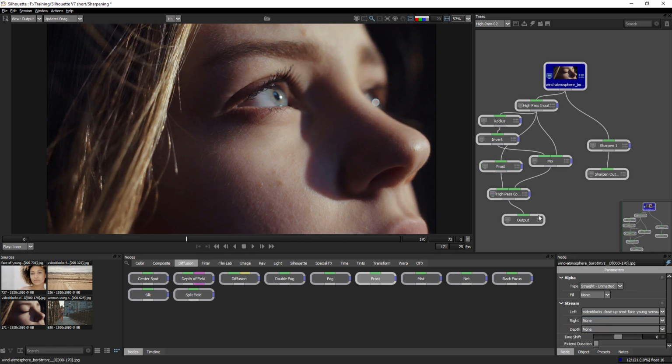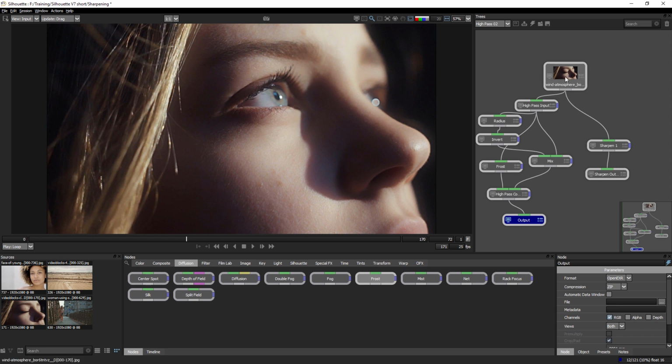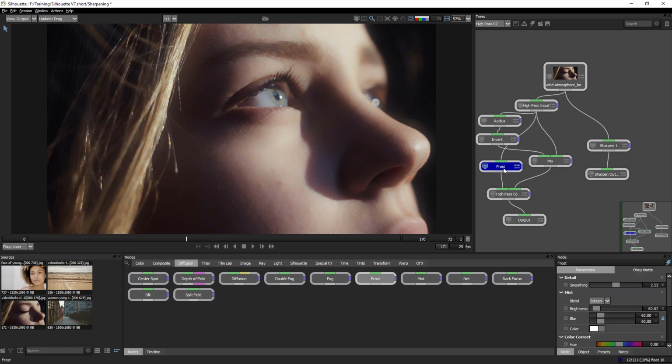So we've got the before and the after, before and after. And here's what the frost would look like without that frequency separation. So you see it's looking a little bit softer there.